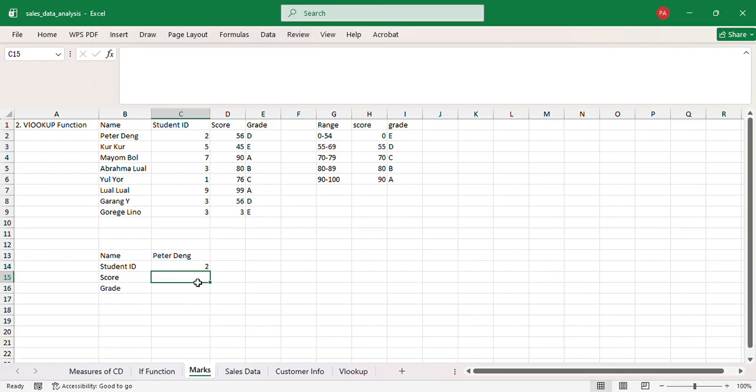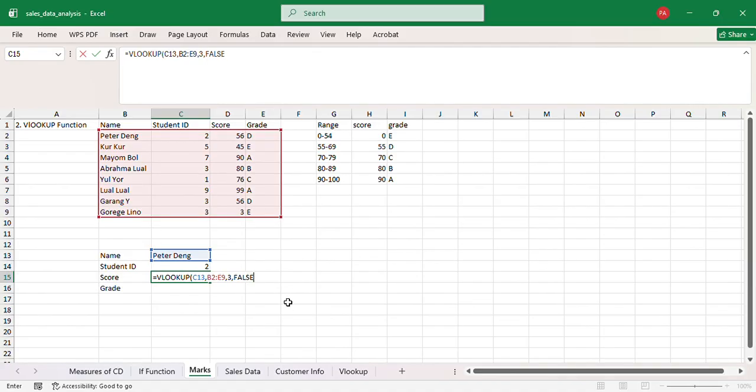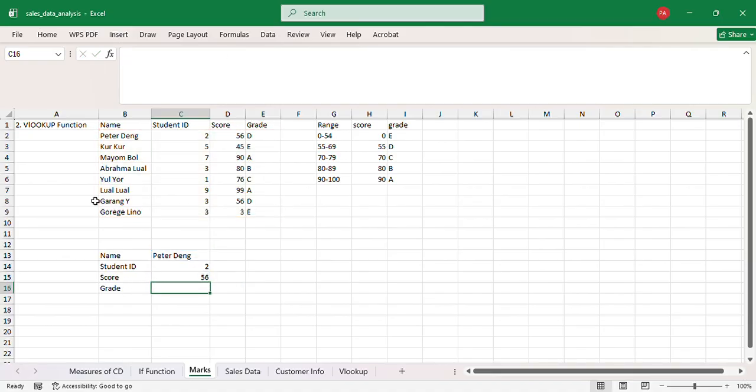So we want to check the score of Peter as well. We say equal sign, VLOOKUP, then Peter, then we highlight the entire table array, and we are looking for the score of Peter, which is in table column number 3. Then false, to return the exact match. So Peter scored 56, and we will now need to understand his grade.